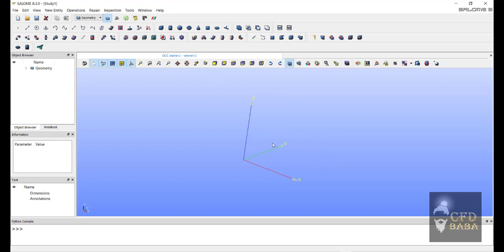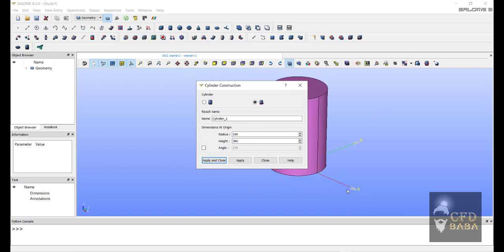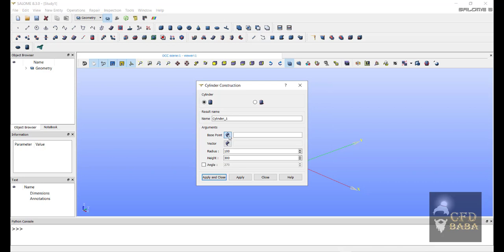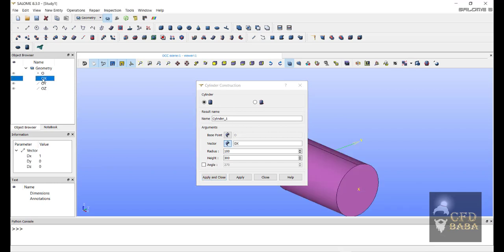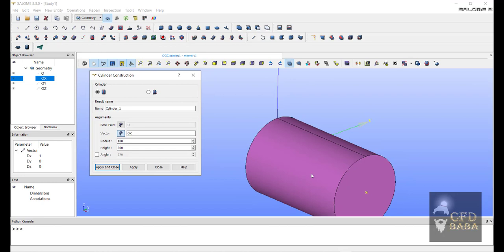We will create a cylinder as our pipe. To create the cylinder, click on Create Cylinder Shape. We need the cylinder to be oriented in the x-axis. Select the first option, select the base point as 0. Select the vector as OX. This will generate a cylinder in X direction.